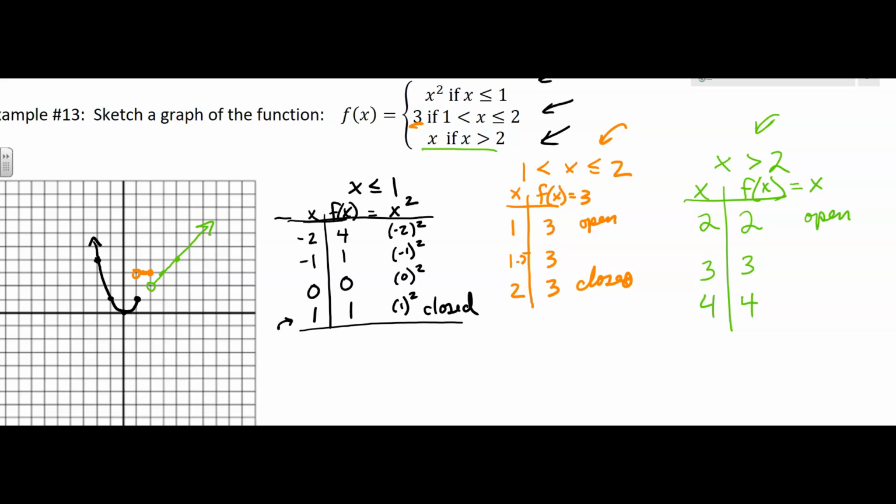You take each piece individually. You always have to consider the end points, whether it's an open dot or a closed dot.